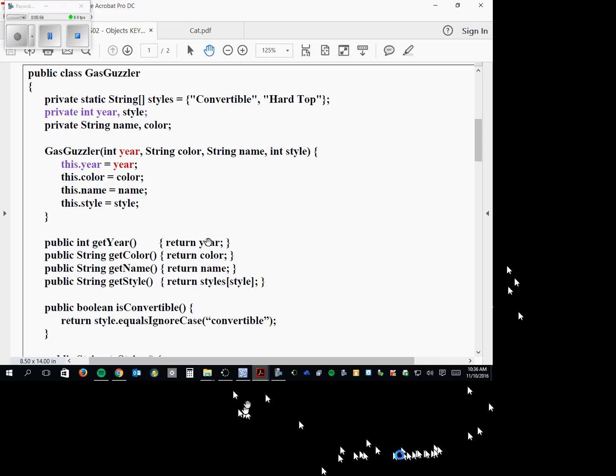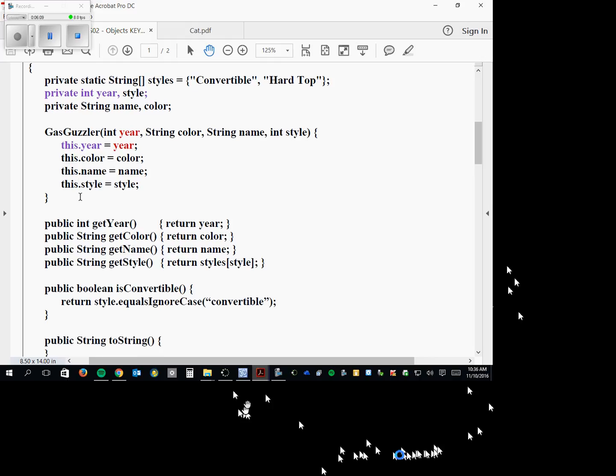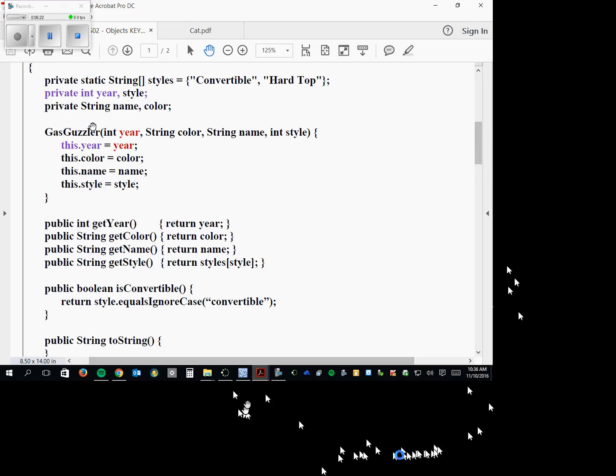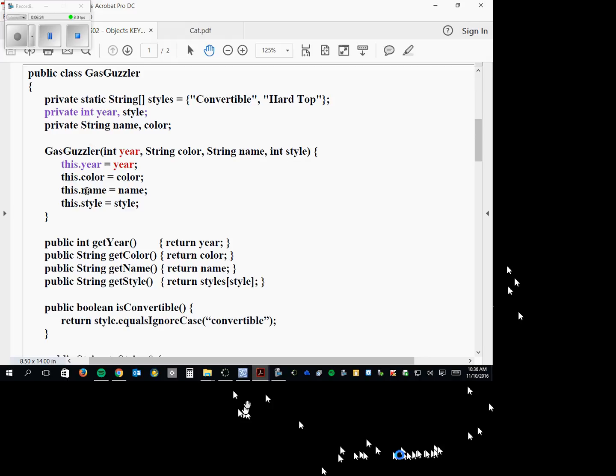How many constructors does it have? Just one, where it says gas guzzler. And normally would you say public first? It's not wrong to not say public, but normally we do that. Now I want to compare that to these methods. Like the get year method, the return type is int. The get color, the return type is string, and so forth. Is convertible, the return type is boolean. Our gas guzzler constructor has no return type. And that's how Java knows it's a constructor. It needs to be the same name as the class, and it has no return type. Not void, it's nothing. There's nothing there at all.